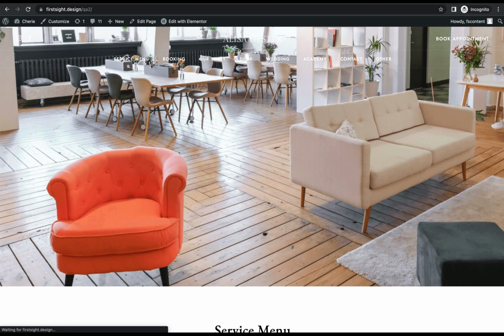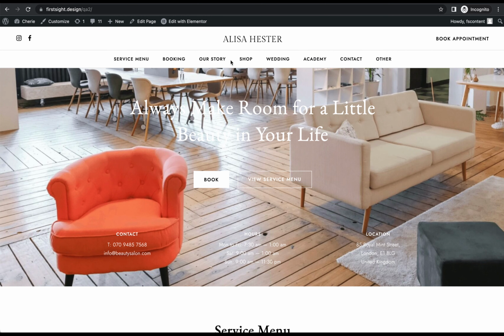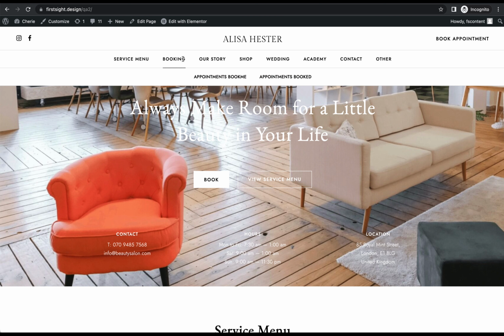And let's reload our website. The next page is called Booking, and here we have 2 options. This theme is compatible with 2 booking plugins called BookMe and Booked.